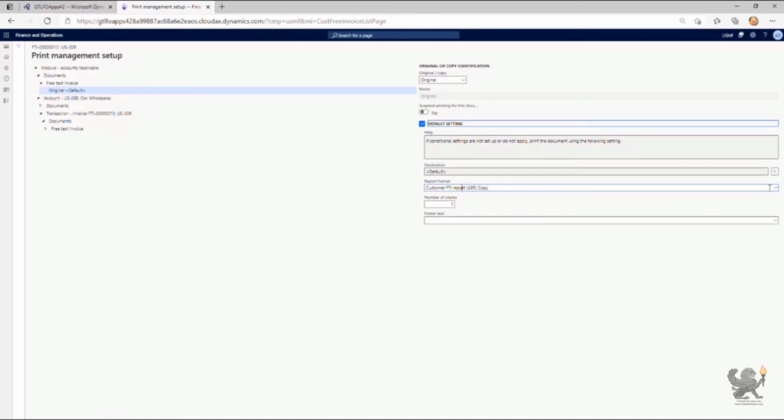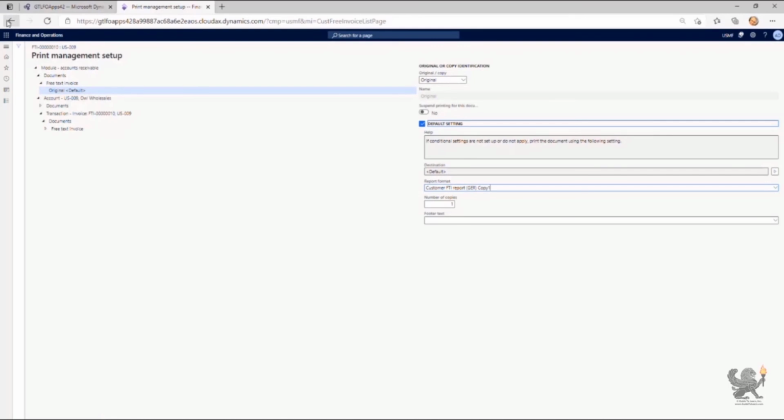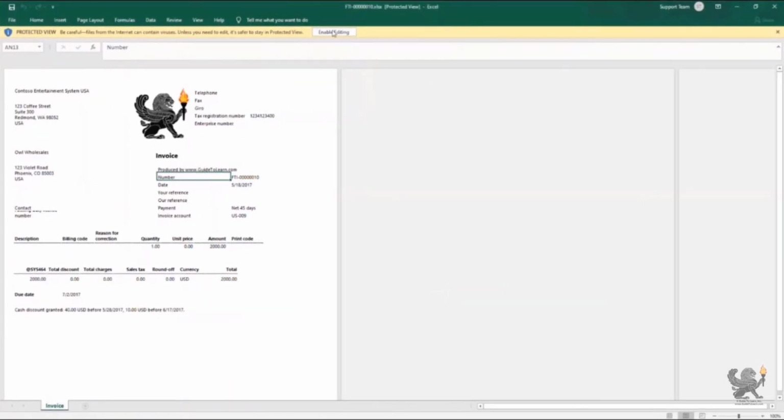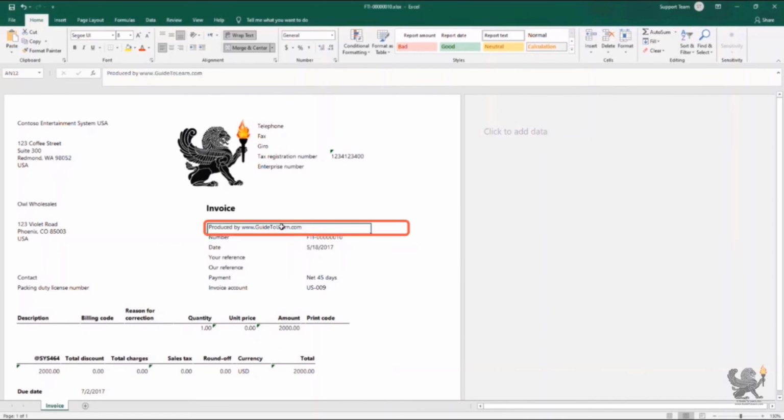I choose a report format that I've created two new versions of. I go back to the list page, I click on the view and select Original. Microsoft Excel will open up. I click on Enable Editing, and as you notice, my newly added line is being shown in this business document.